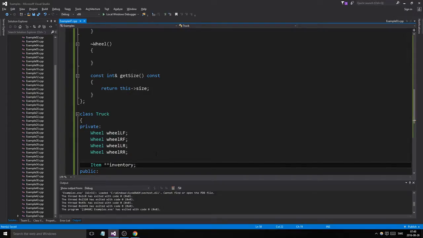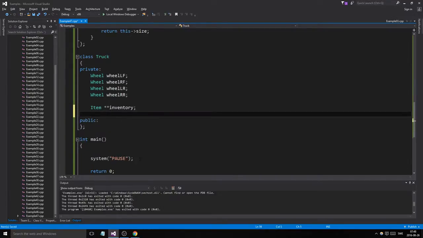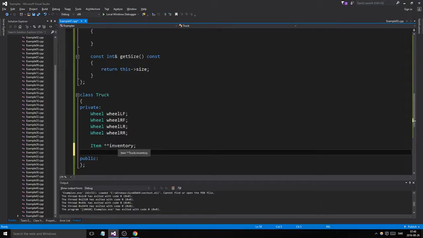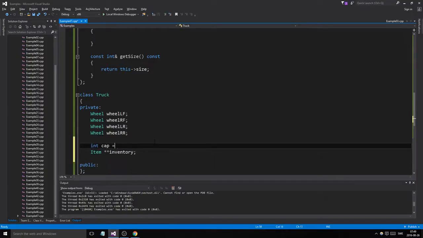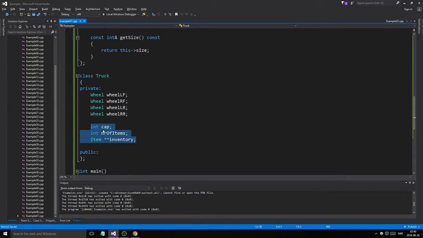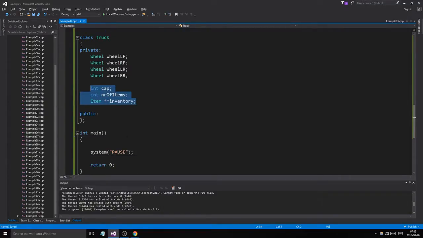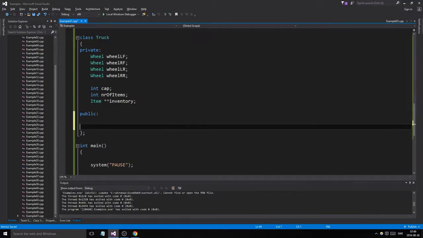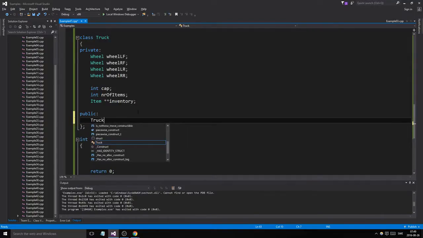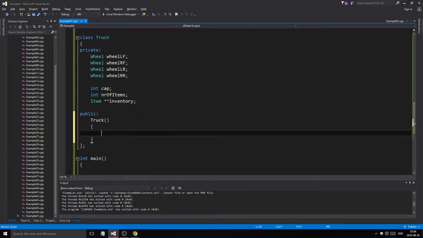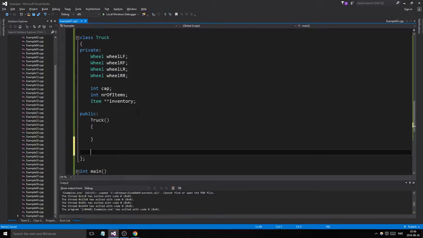Inventory. Let's have a pointer array. I always like working with pointers, I really do. But then we need a cap as well, and an int number of items. Now these two, remember, cannot be initialized here, so we're going to have to do it in our constructor. The constructor is going to be quite big here, but it's worth it. Truck.